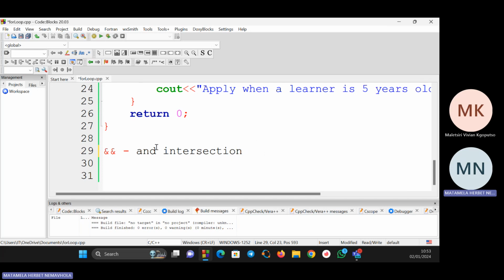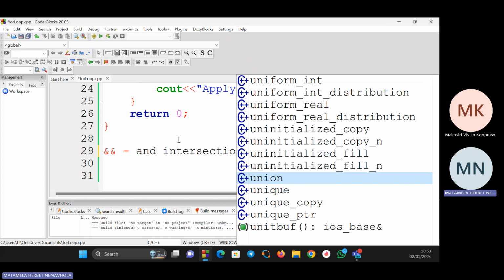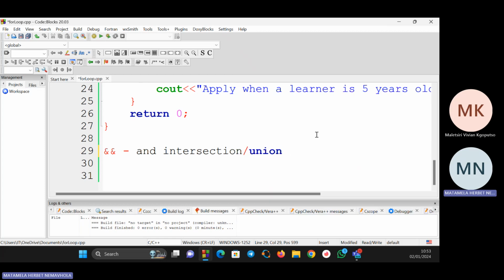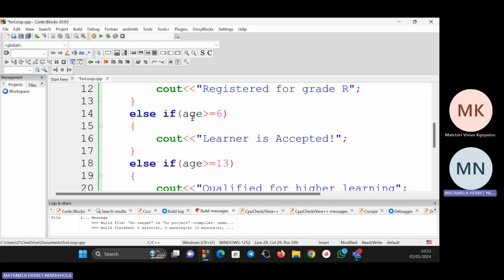They will tell you to find a union between the two sets, between the two diagrams. The union is where those two touch, so it's in between. We want an age between 6 and 12, because 13 is already included in the other condition. So I can use an and symbol: if age is greater than 6 and age is less than or equal to 12, the learner is accepted.